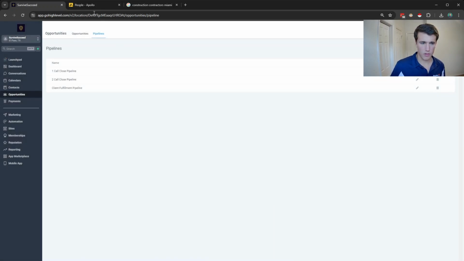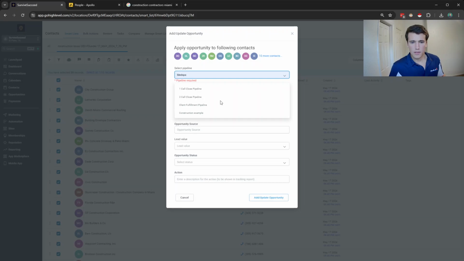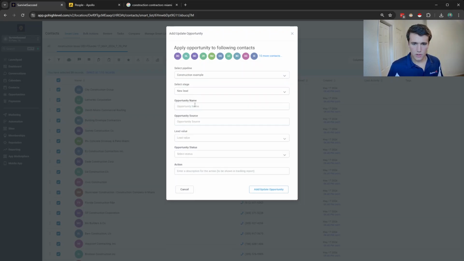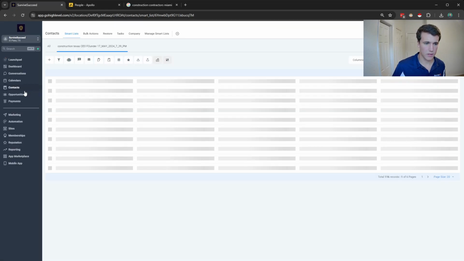Now we have our pipeline. Now we can go back to our contacts, back to our little list here. You can select them, and then you would hit select all records. You're going to go and hit pipeline change. Select the pipeline that you want them in, construction, put them into the new lead. For this, you're going to put contact.name, just anything here. You're going to add that opportunity. Perfect. That's going to add them in.